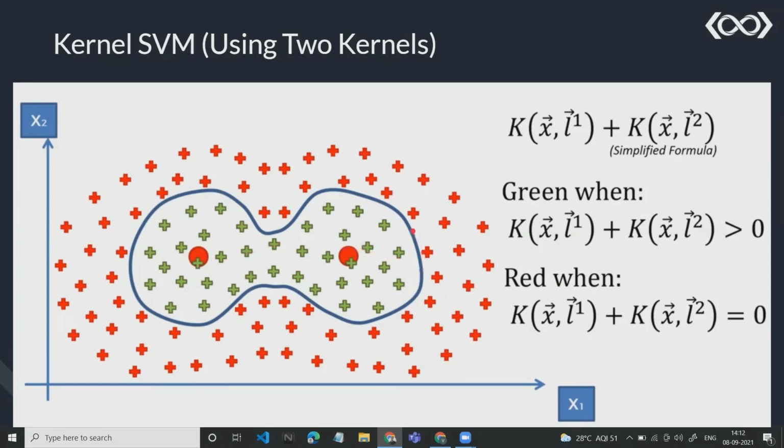So if, let's suppose, there were some more green classes, you would have taken 3 or 4 kernels. That depends on our use case or our data set.